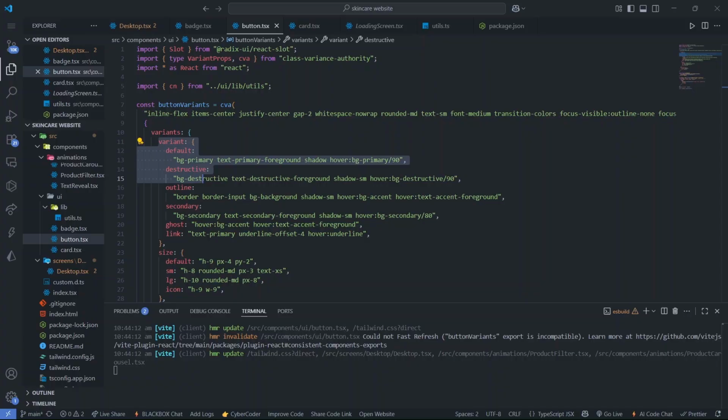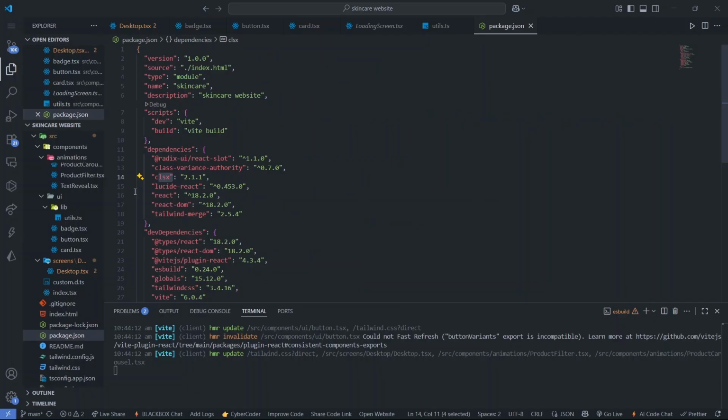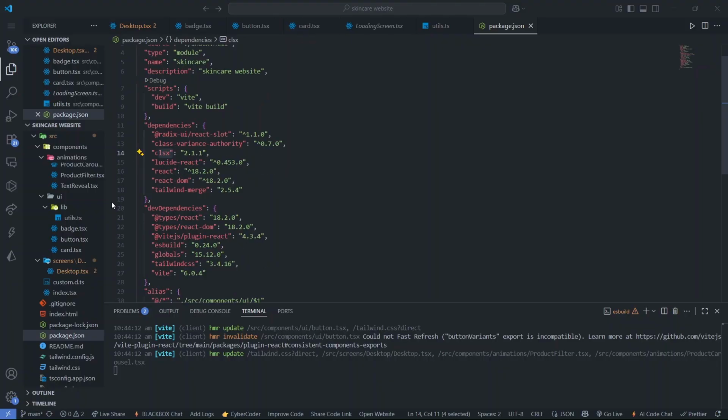After that we can see another package, clsx. It is a tiny utility library for conditionally joining class names together in JavaScript or TypeScript. Think of it as a smarter class name manager. Instead of manually writing ternaries or string concatenation, clsx helps you build your class string more cleanly. So that's why we are using clsx.